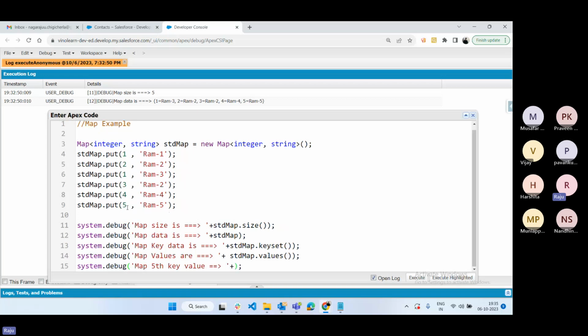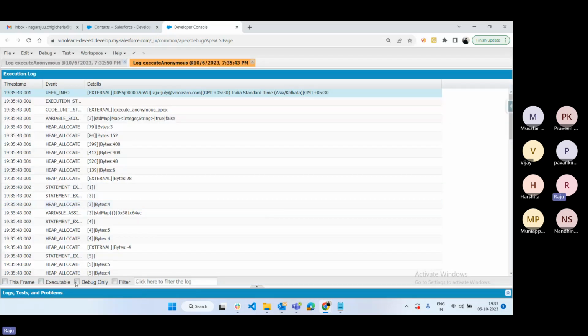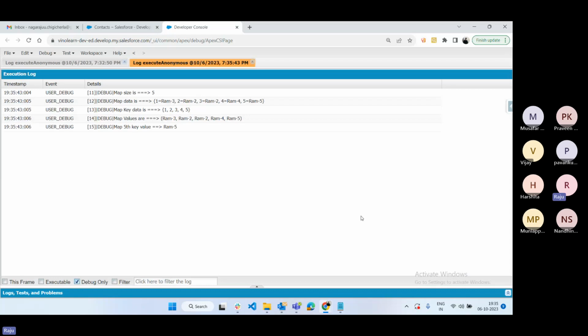Now go here. How are we going to mention it? std map dot get of 5. That's it. You can mention a variable as the key, and automatically the related value is printed. Let's execute this one. Click on execute now. It is executing without any error. Now go to debug and check the output one by one.